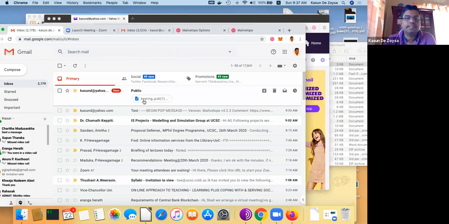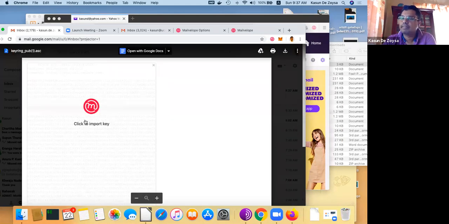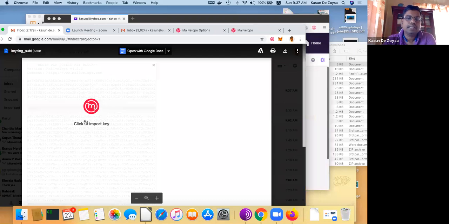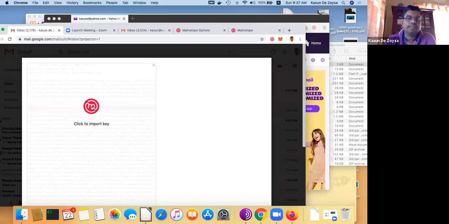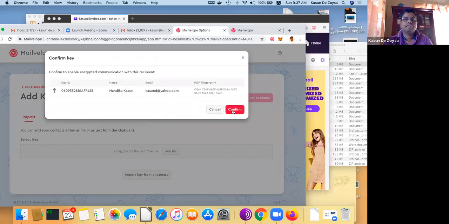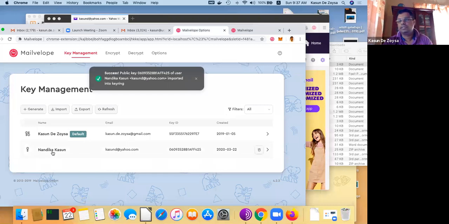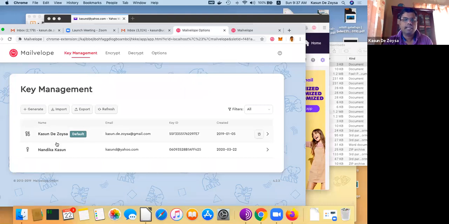So this is the public key. I can install that. When you click that public key, the Mailvelope plugin will realize that it is a public key. I click that and import it into the plugin. Right, I confirm that. Then I get this public key here in the plugin. So then I have my public and private key and the public key of my recipient. Similarly, I have to get all public keys of recipients here. After that, I can write to them.